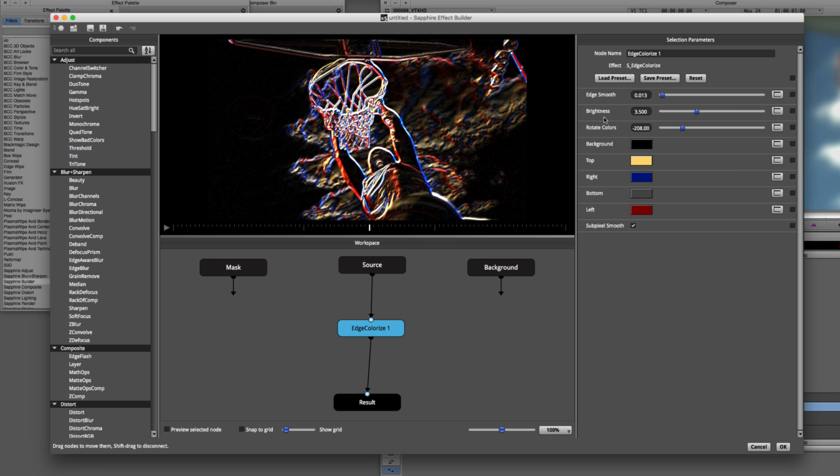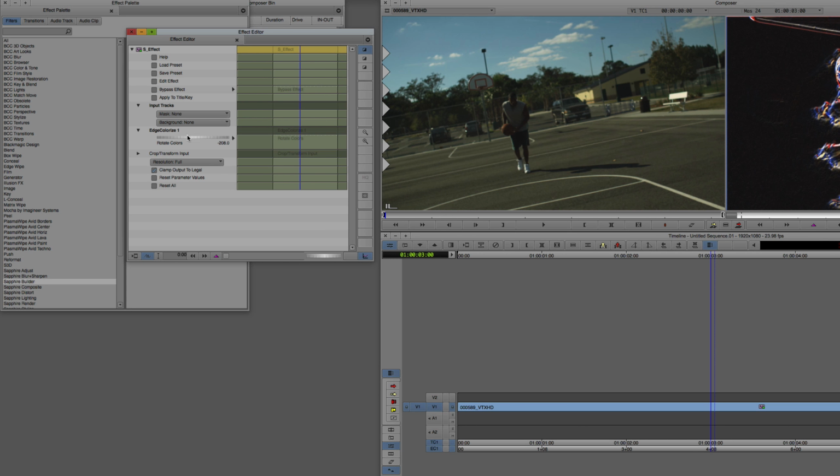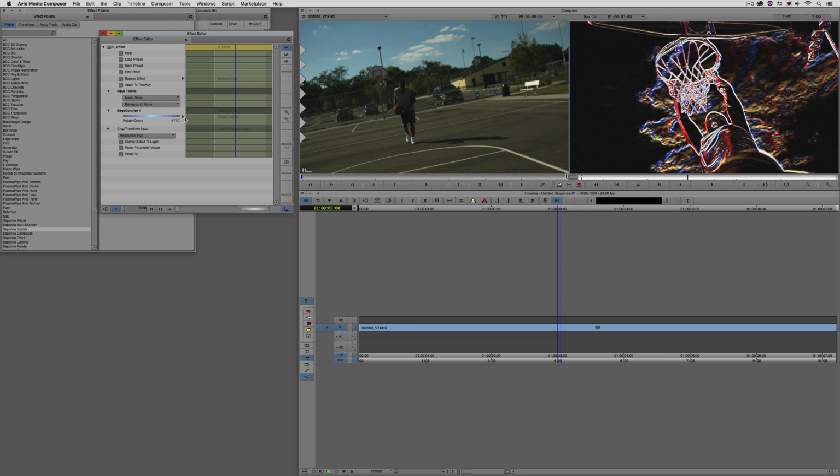So let's just have access to the rotate colors parameter so that when I say OK and we come back here, we can now rotate those colors and of course get in and keyframe them however we want.